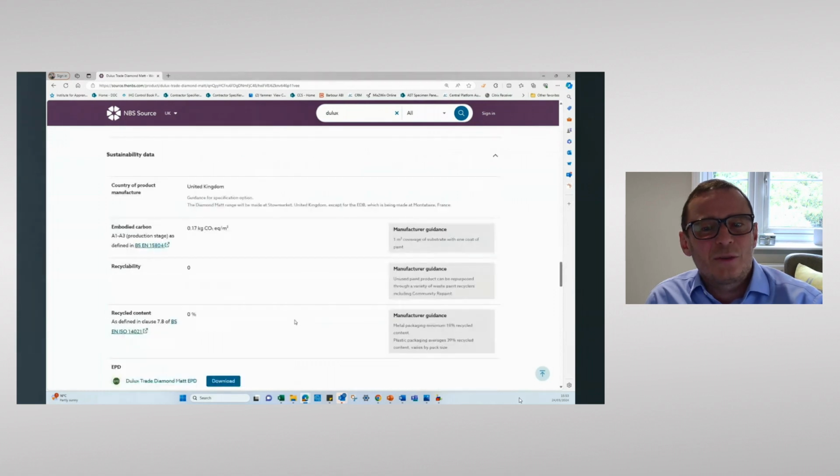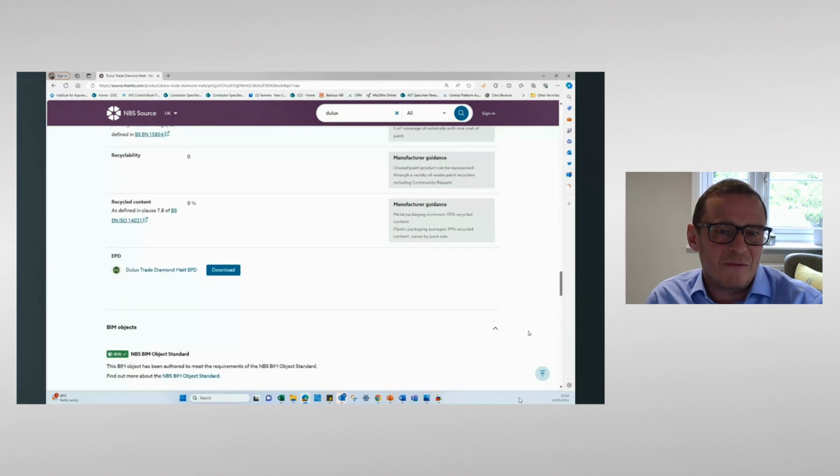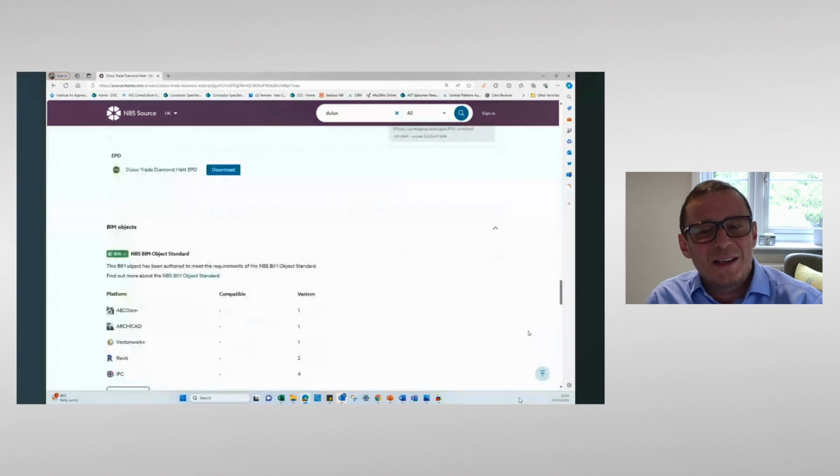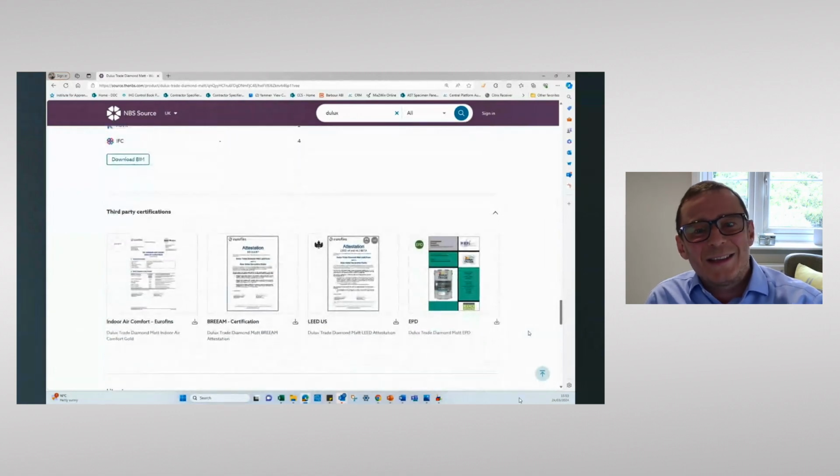Specifiers can easily filter our products and systems to view by those which offer the relevant technical data, be it EPDs, third-party accreditations, or embedded carbon data. Through these comprehensive checking features, specifiers can maintain the integrity and consistency of their specifications. Add to this the function for specifiers to download those key documents to support their project. One thing I'd like to do now is actually take a look at a project where we work collaboratively with an architect.